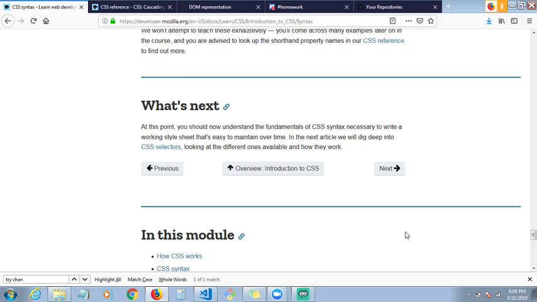What's next? At this point, you should now understand the fundamentals of CSS syntax necessary to write a working style sheet that's easy to maintain over time. In the next article, we will dig deep into CSS selectors, looking at different ones available and how they work.